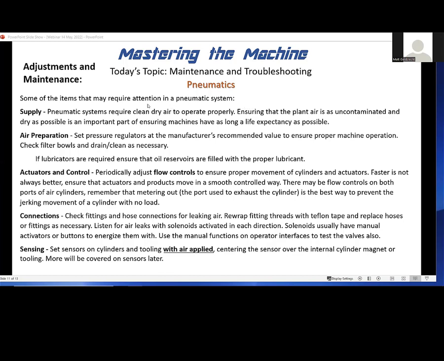Some tips on adjustments and maintenance. These are some of the things that you would do as a typical maintenance person. You have to make sure that you've got good air going into the system. If you have dirty air, then your filters are going to get full and clog up, and you might even destroy some of your actuators. So dry, if possible, right?